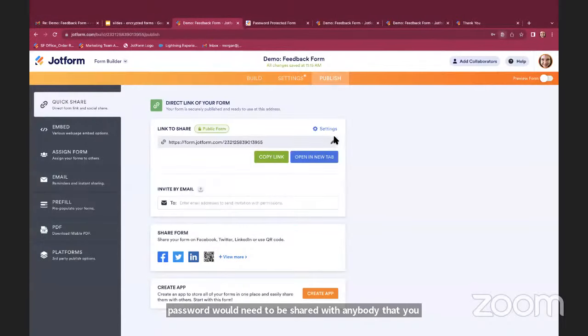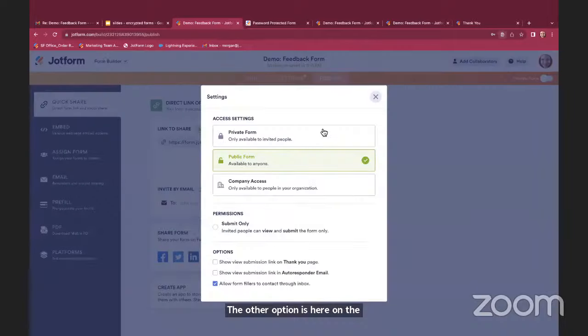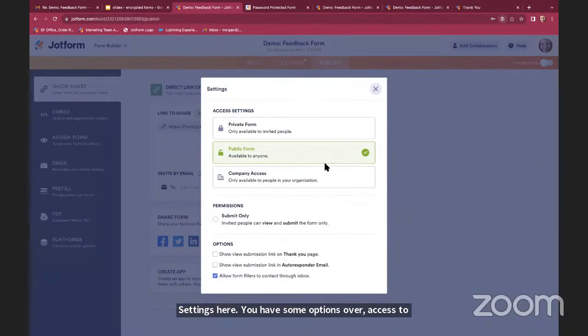The other option is here on the Publish tab itself in settings. You have some options over access to the form itself. So by default, forms are set up as public forms and they're available to anybody. But you can also set company access, which you can do with your email domain, or you can set this to a private form. So in that case, this form is only available to people who are invited to fill out the form. So those are, again, two additional protections that you have for the form itself. And you can enable those if you are using encryption as well.